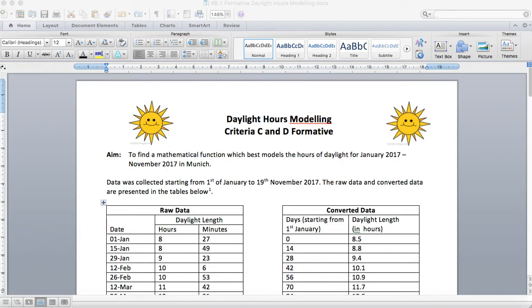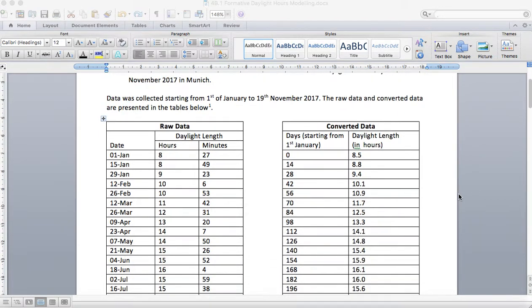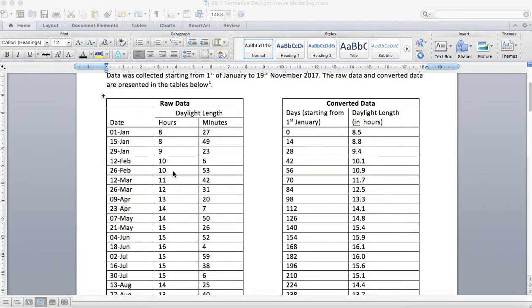Hello students, in this video I would like to show you how to use GeoGebra to help you in your formative task on criteria C and D, daylight hours modeling. So you have been given some data of Munich daylight length. On the left hand side is the raw data table, and when you collect the data you have the date and the daylight length in hours and minutes.